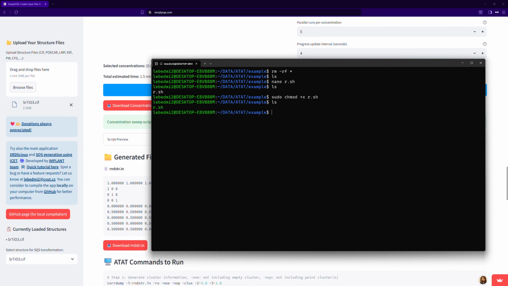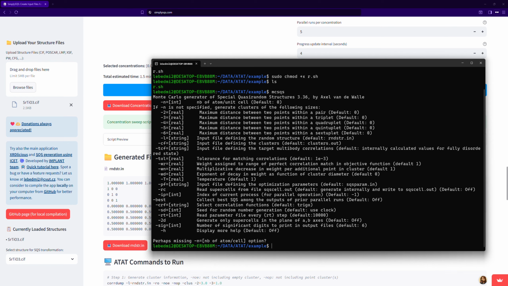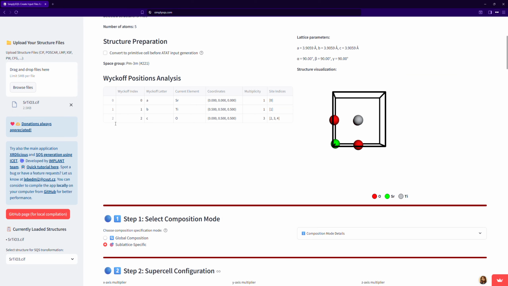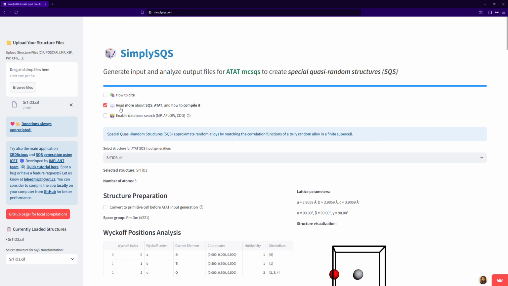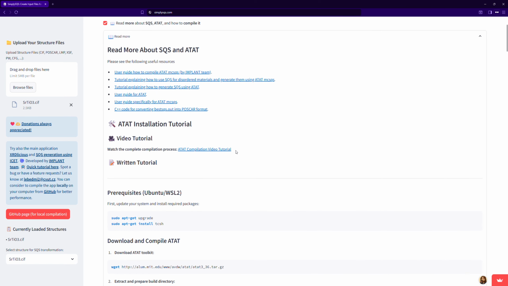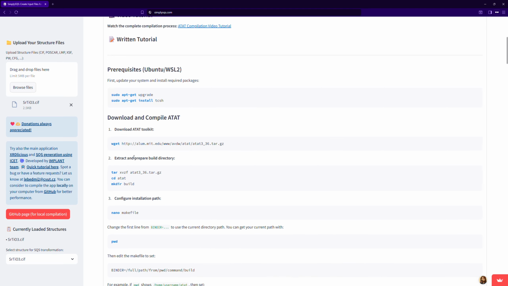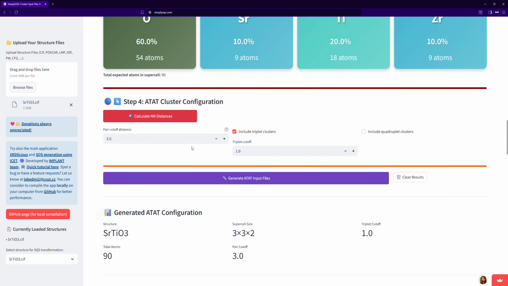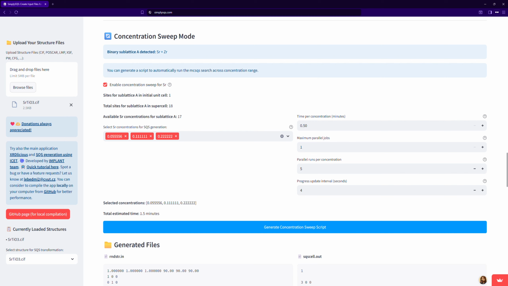Just one thing. The only prerequisites for this script are to have NumPy for Python, and of course to have the mcsqs module from ATAT, which I already have. Also, you can find a tutorial on how to install ATAT on this site here, where you can find a video tutorial or a written tutorial. Okay, so let's go back and start the run.